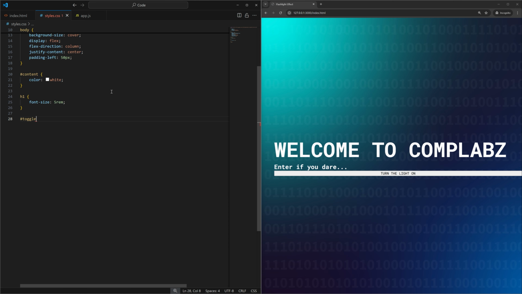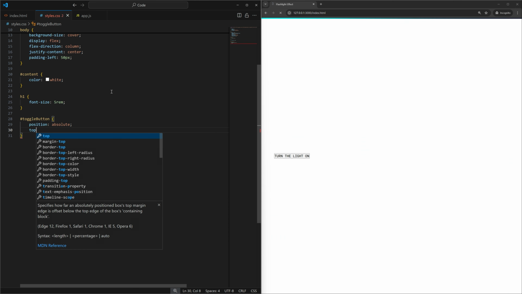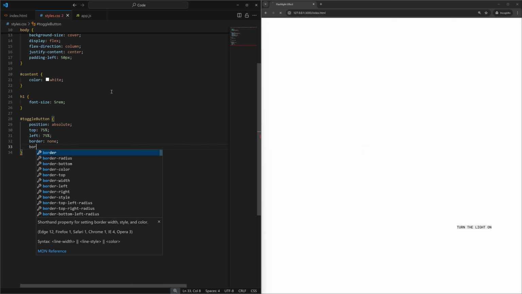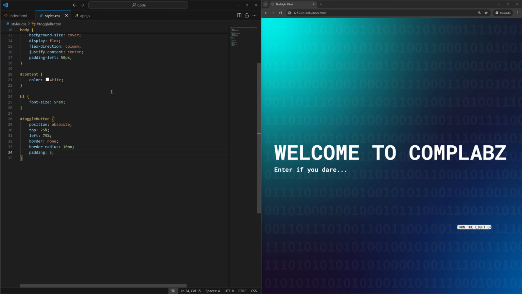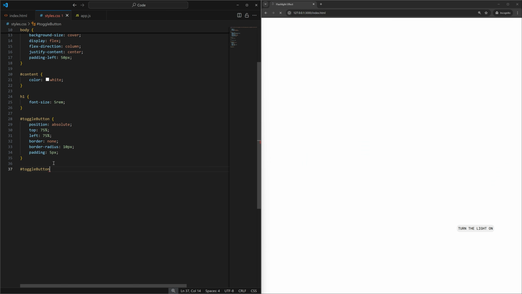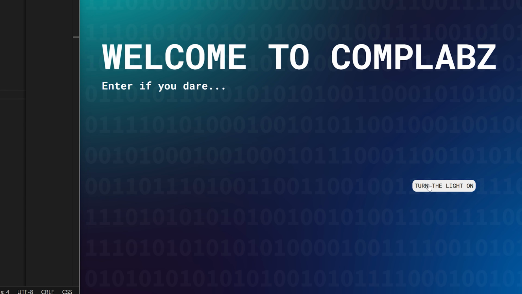Next, let's position the toggle button exactly where we want it, by giving it a position of absolute and then a left and top position. Let's also make our button look nicer by adding some basic properties. And we want our cursor to be a pointer on hover, so let's do that.